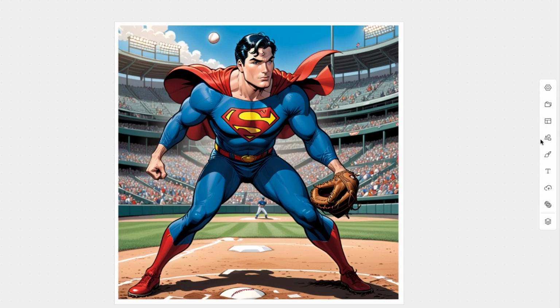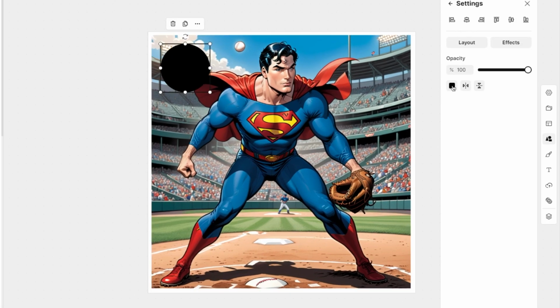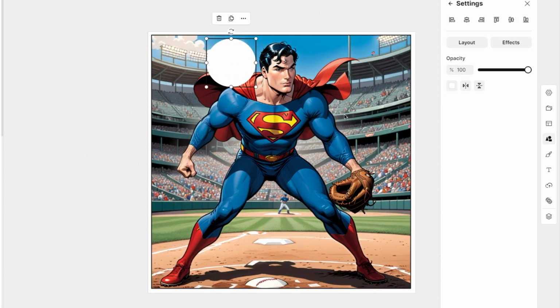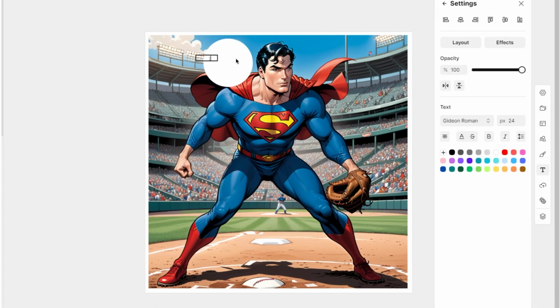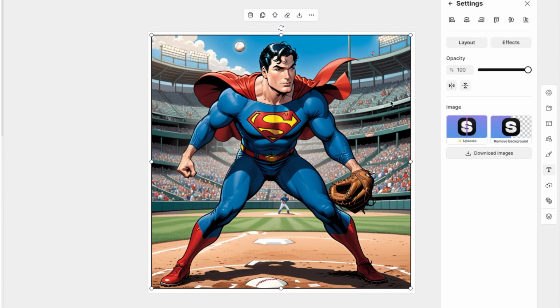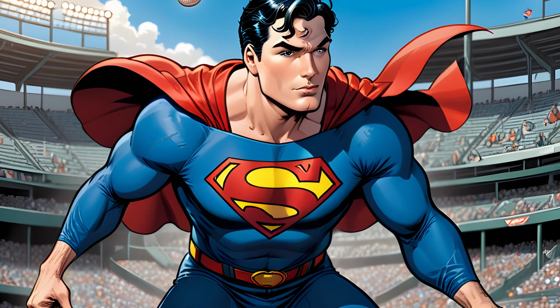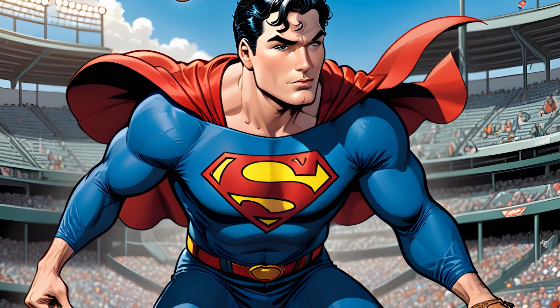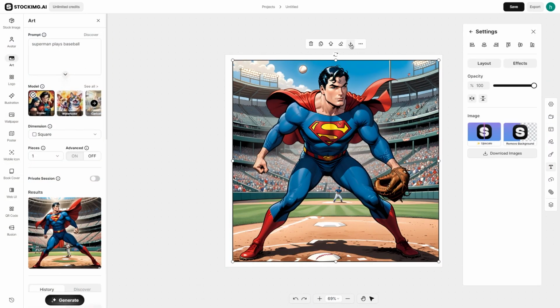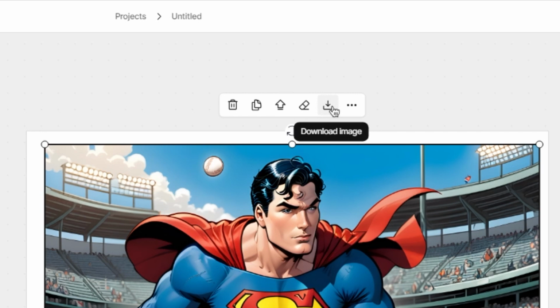If you want, you can use edit tools for simple edits. For example, you can add text and a circle, so you can make a speech bubble for heroes. Or you can use the upscale tool from the right side of the page and improve the quality by 4 times. Once satisfied, hit download and you will have your professionally crafted comics ready to use.